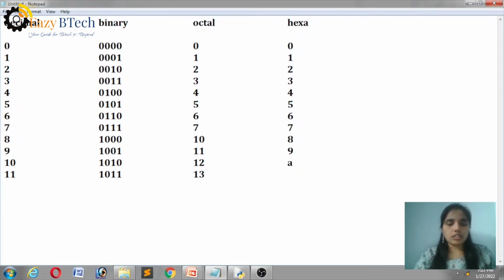13. B. 12. 1, 1, 0, 0. 14. C is the answer. Next one is 13. 1, 1, 0, 1. 15. D. 14. 1, 1, 1, 0. 16. E. Next number 15. 1, 1, 1, 1. 17 is the answer.